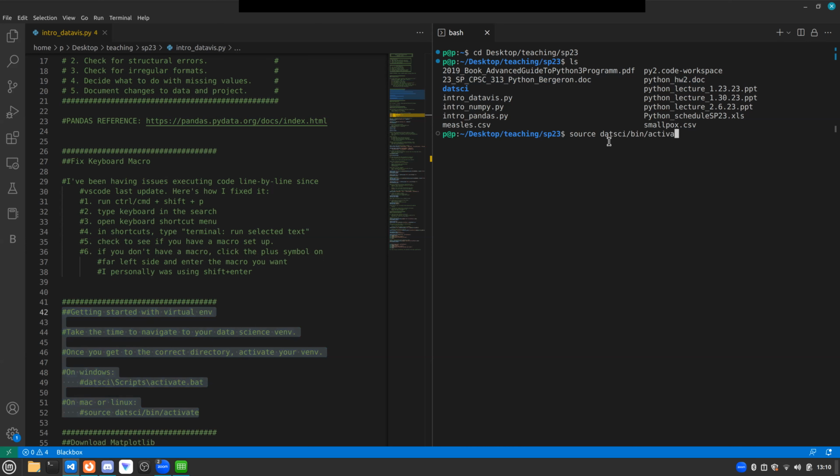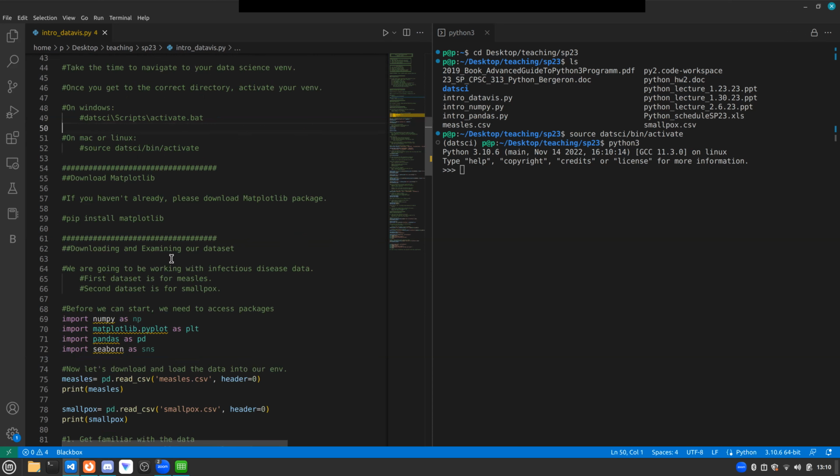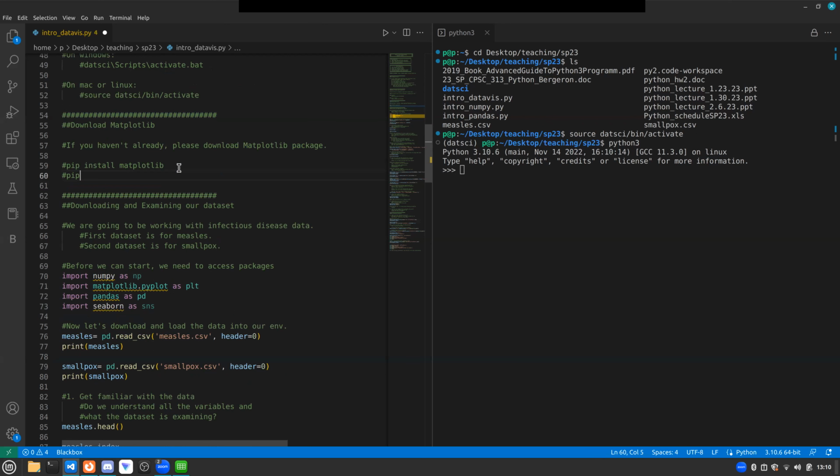All right, that is activated, and then I'm going to be working directly from my terminal. So I'm going to type in python3 and get Python opened up. Now, if you haven't already, make sure you download matplotlib. There's also another statistical graphing or visualization package called Seaborn. So if you want, you can install Seaborn too, and that would just be pip install seaborn. We do not use Seaborn today.